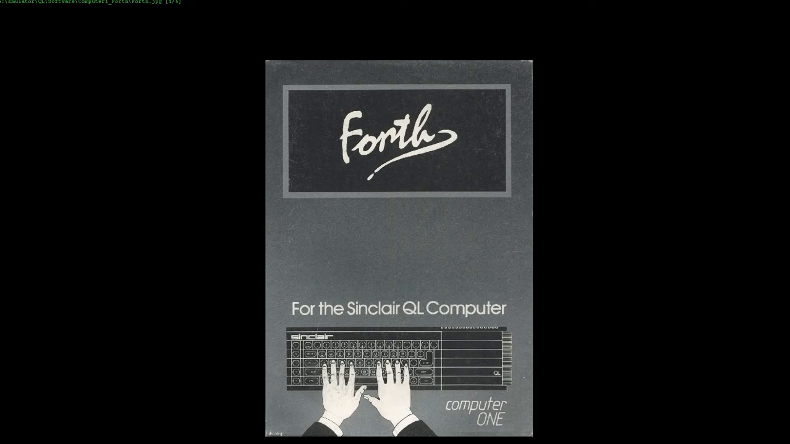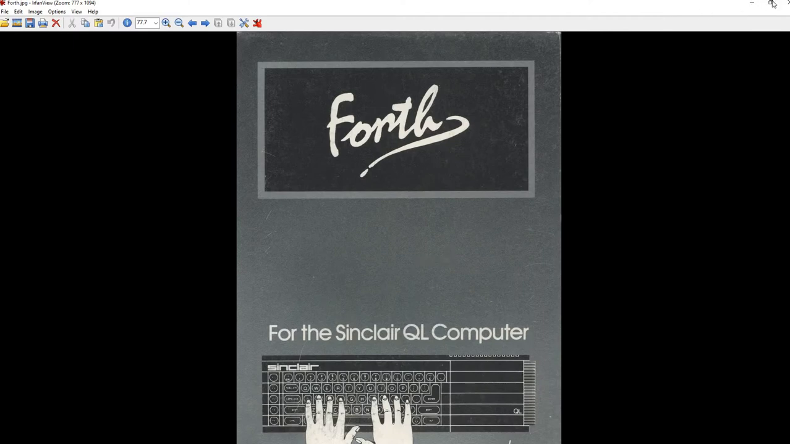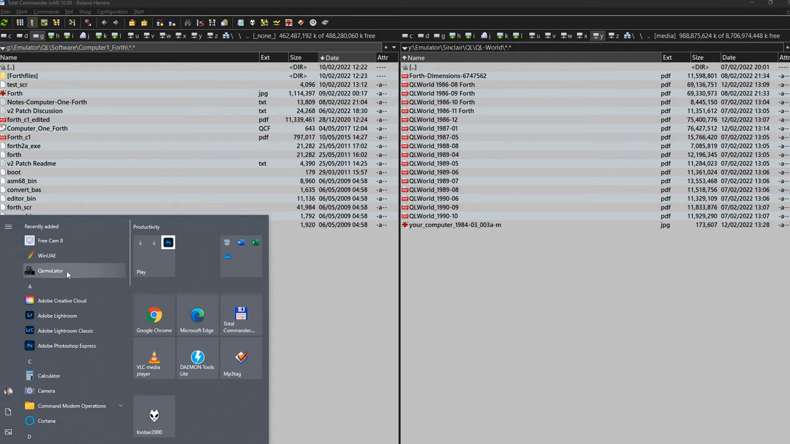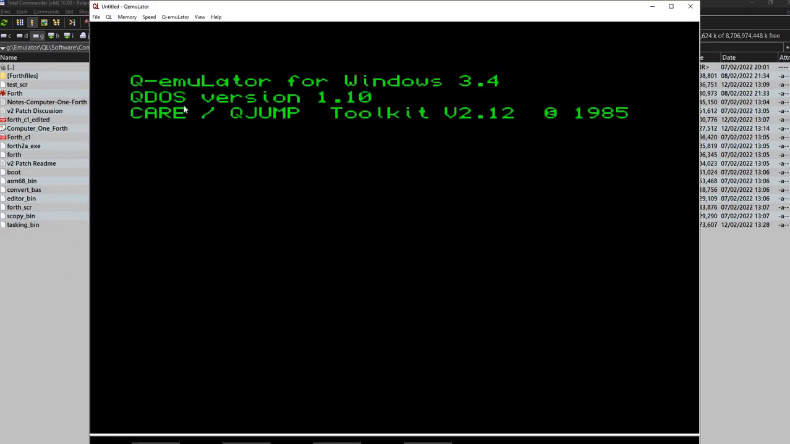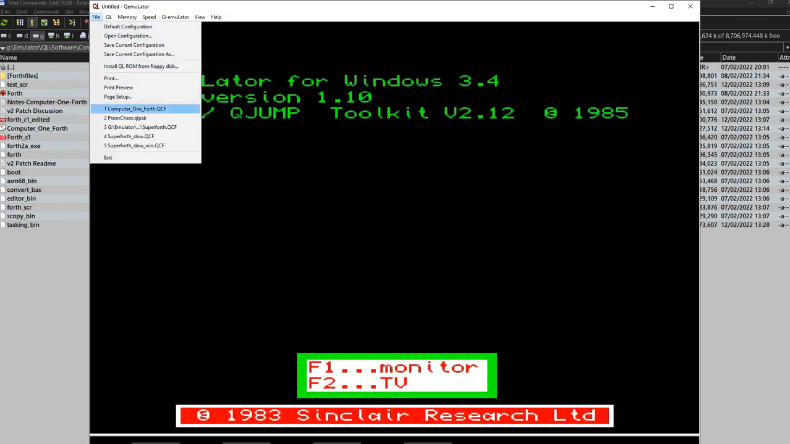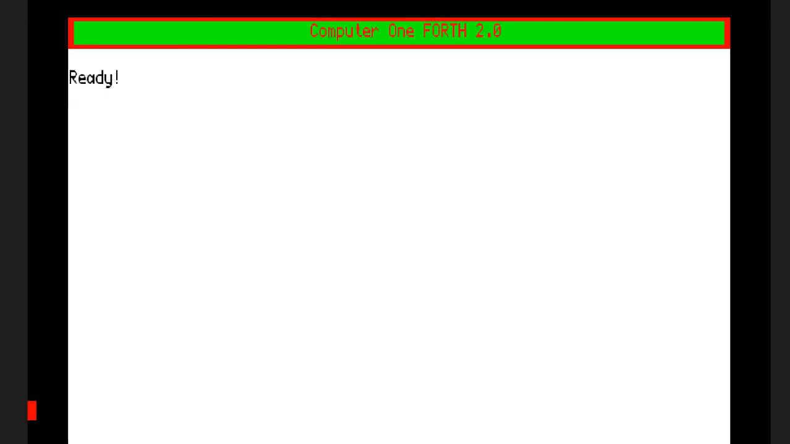This one is for the Sinclair QL computer, and it's by Computer One, just called Forth. So this is the packaging for it, and I will show it to you in an emulator called Quemulator for Windows 3.4. I have a configuration file which just loads it for me.